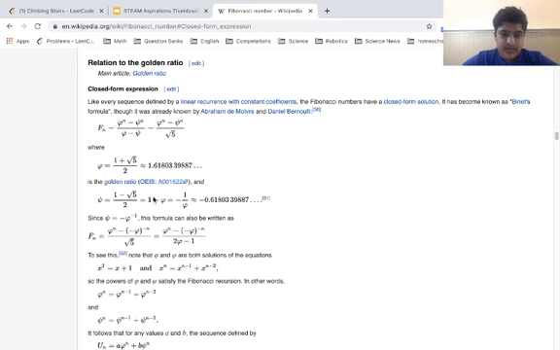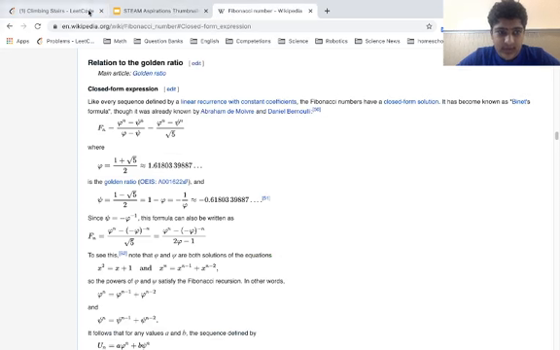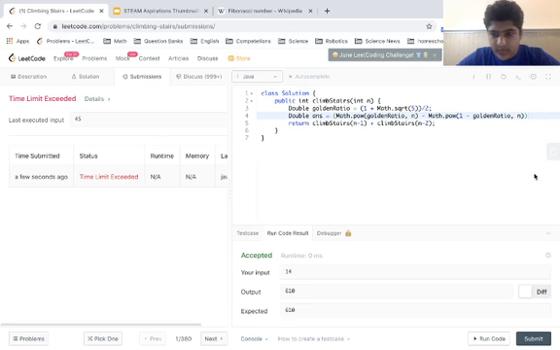The second variable is 1 minus the golden ratio. So we just do math.pow 1 minus golden ratio comma n. And then we have all of this divided by square root 5. Math.sqrt 5.